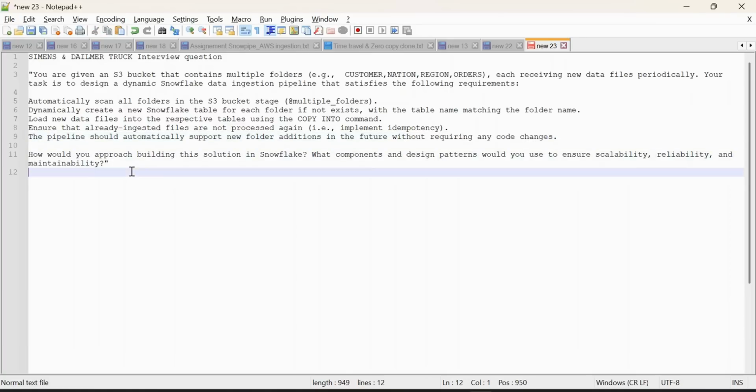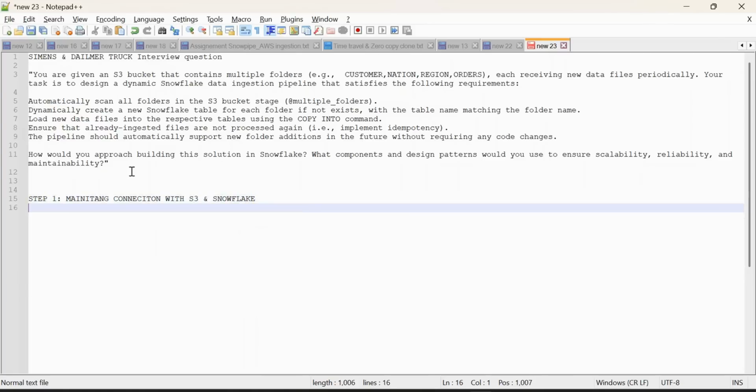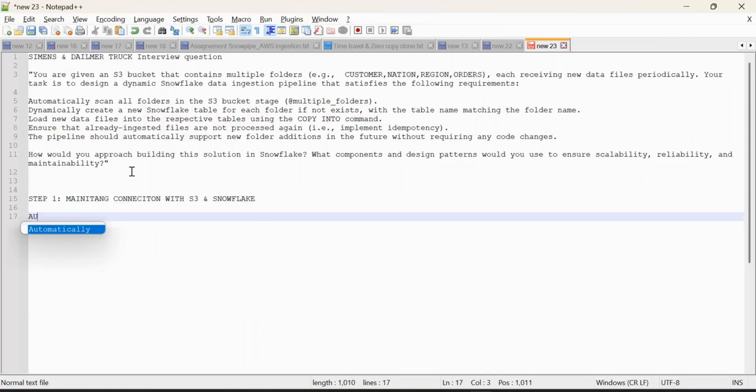So what I need to do, let's go step by step. Step one, I will be maintaining a connection with S3 and Snowflake. This I'm sure you all know because we have covered it in multiple videos. And then I will be creating one audit table. Why this audit table? So that we can check whether a file has been processed or not.